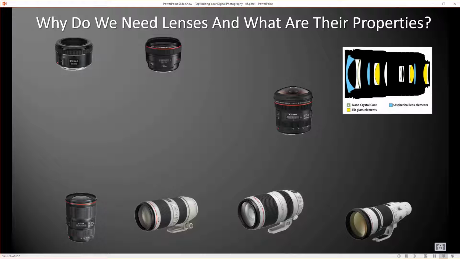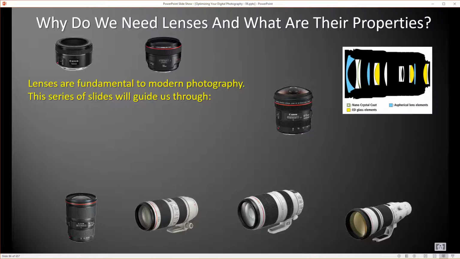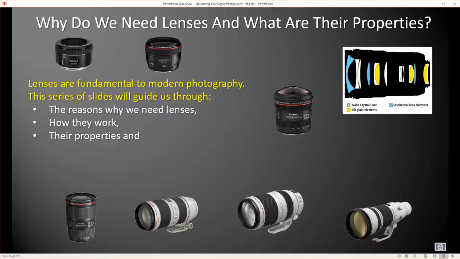So why do we need lenses and what are their properties? They're fundamental to everything we do in photography. Without the lens we couldn't actually take the picture. So I'm going to take us through why we need lenses, how they work, their properties, and how we can make best use of them in our photography. And this will be over a series of videos.